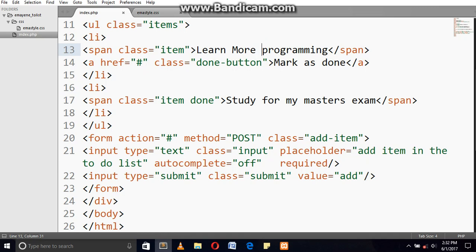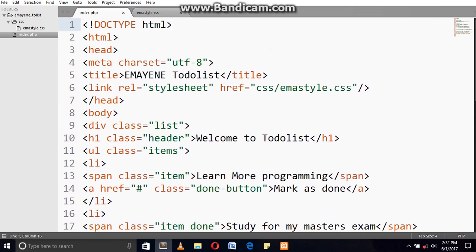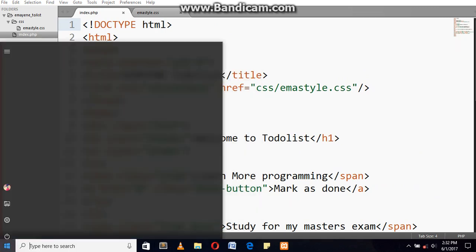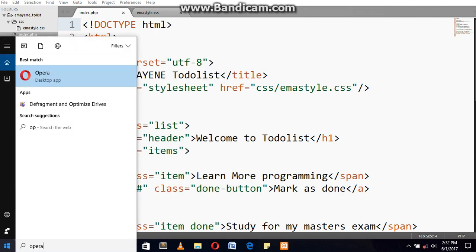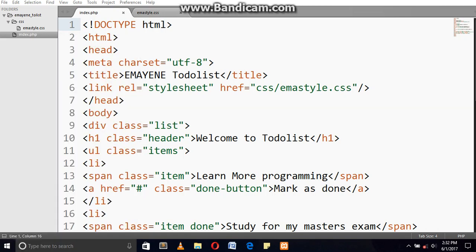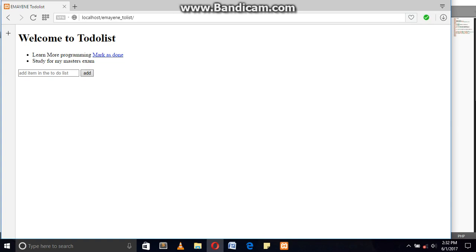On the previous tutorial, what did we do? We simply designed the layout for our program. To see what we have done, let me go to a browser and open my project, which is this one. If we come simply to this program, it will show us this layout.